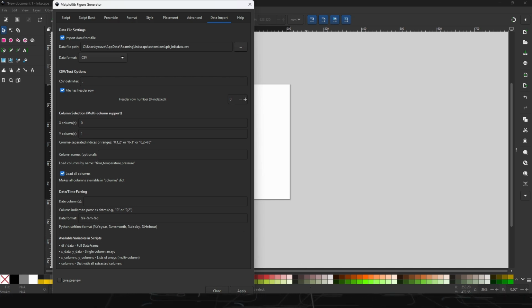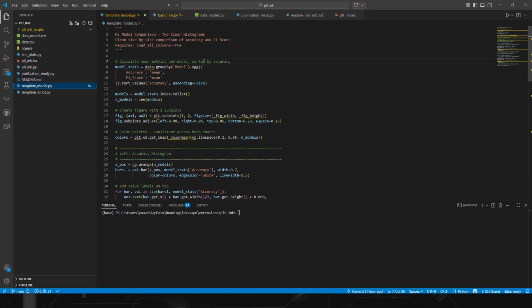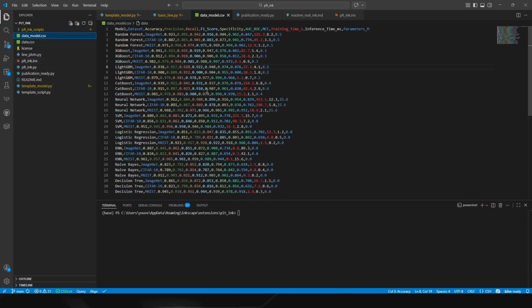Okay, so let me show what this means. Here we have a template that basically uses data, and it's using this CSV. It's just a CSV with models with different accuracy and different columns that show performance, training time, inference, number of parameters, and basically what you do in machine learning when you compare different types of models. Quite simple.